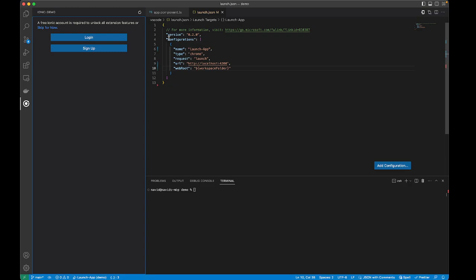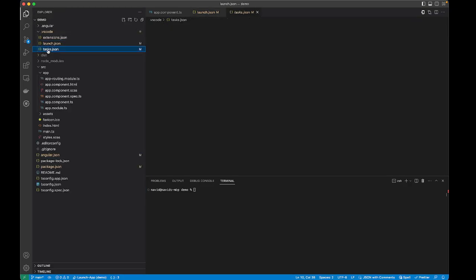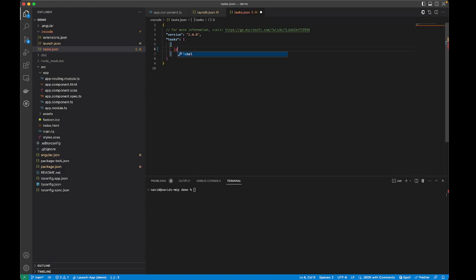So for having that one, we have another file here, tasks. Here I'm just going to create a new entry for that. I'm just going to label it serve. So you can name it serve or build, whatever you like.